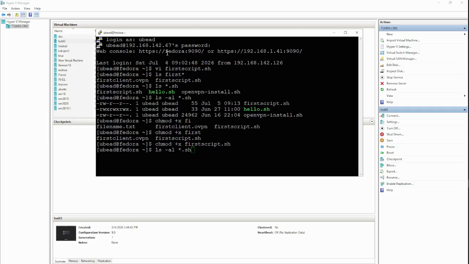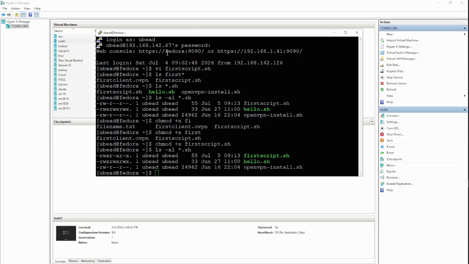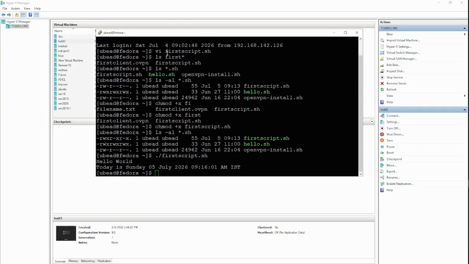Now I will type ls -al to list all the .sh files. Now you see our script is also executable. So now you run it with dot slash first script. Now you see that echo got printed.